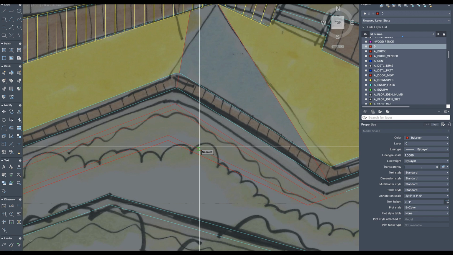So we're going to go to rev cloud. You can see down on my command line here, I can do an object, which was what I did last time, but I can also do the arc length. So I'm going to hit A space. It allows me to define what those arc lengths are. Specify the approximate length of an arc. You can do that. We'll say 2 feet. And that way it allows you to click and drag that arc. So mine is set to 2 feet.